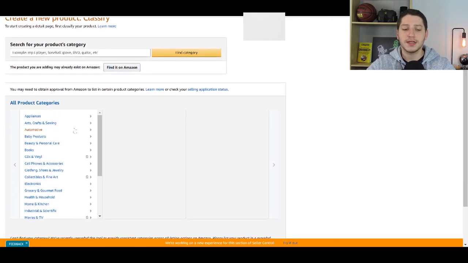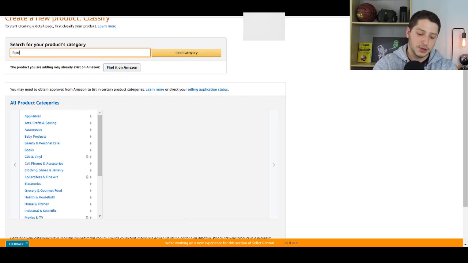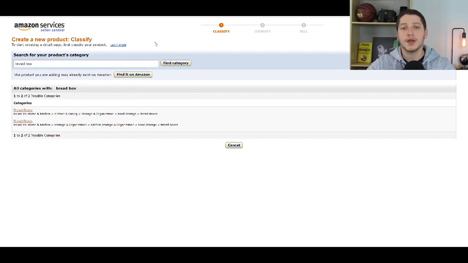The way that we're going to do this is you can either go through here and try and find each subcategory for your item. The way that I like to do it, and I think it's quicker, is I just type in the search term for my item. So since I'm selling a bread box, I'm going to type in bread box. If I was selling headphones, I would type in headphones. If I was selling a funeral product, I would type that in, etc., and then you're going to press find category.